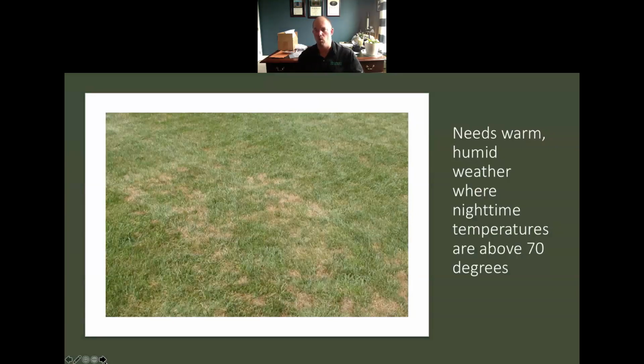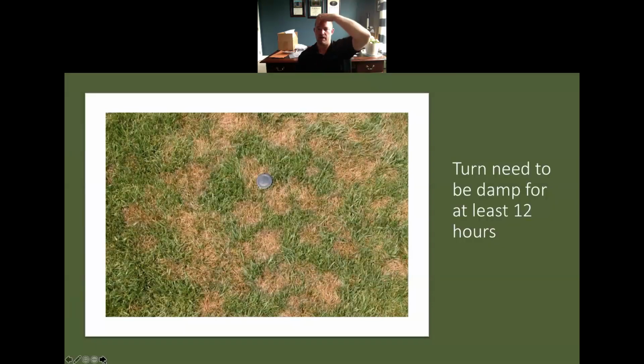It needs warm, humid weather where the nighttime temperatures are above 70 degrees. So we're typically talking about midsummer in that July time frame. Might see it in August if it's late July, early August. But typically it's going to be right in the peak of summertime when we get the warmest evening temperatures above 70 degrees. And you need the turf, that should say turf, another typo.